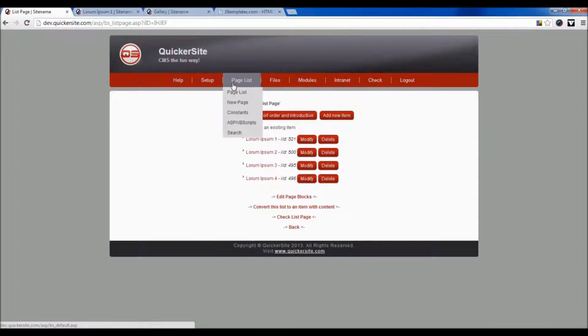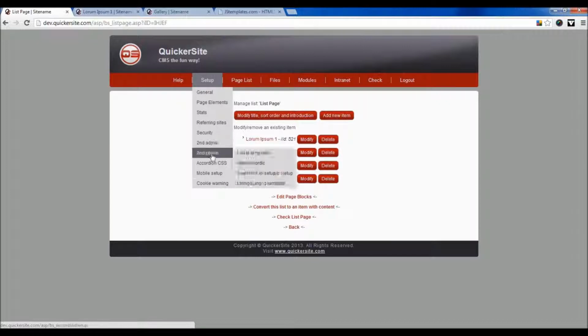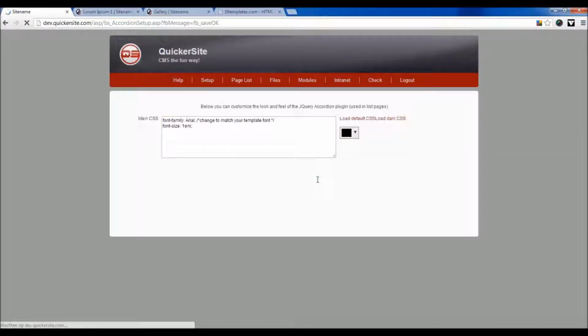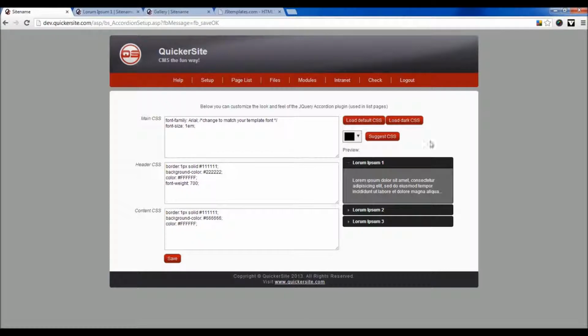Finally, about that accordion. If you would like to change the CSS from the accordion, this is where you have to go to. So you go to Setup, Accordion CSS, and this is where you can load either the default CSS or a dark CSS. These are the two defaults.